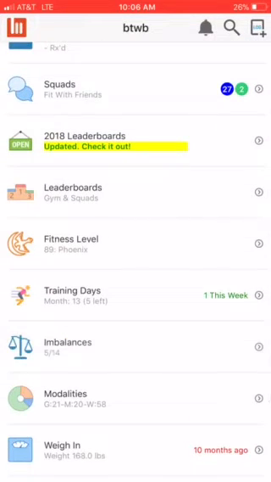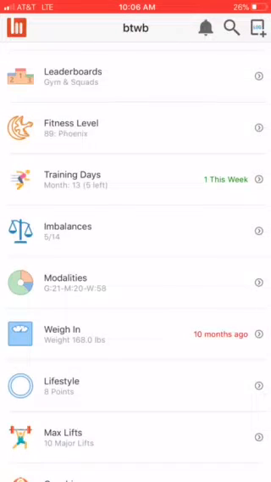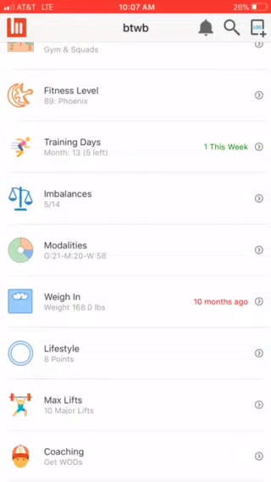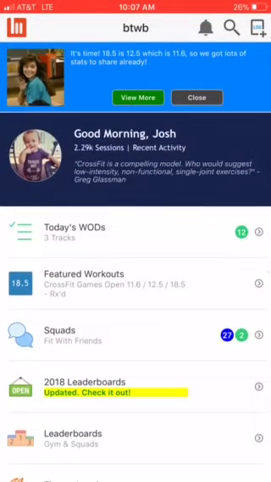Fitness level, modalities, kind of just seeing where you've been in the past. You can do your weight, you can do lifestyle stuff in here, all kinds of different options, but I'm just going to go through the workout.